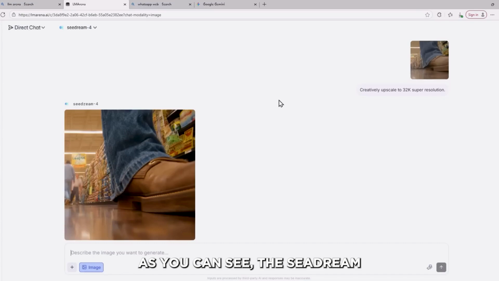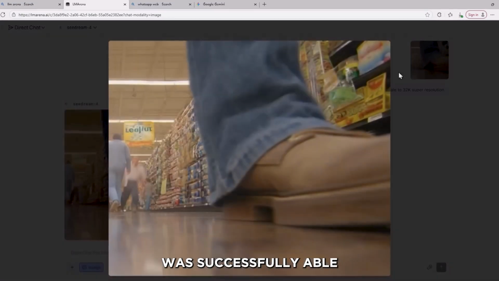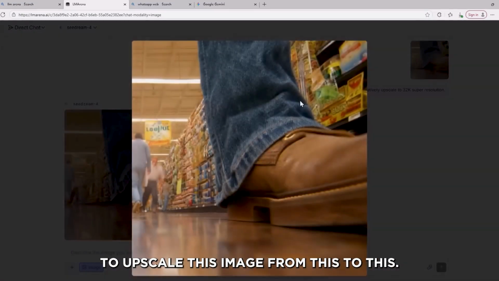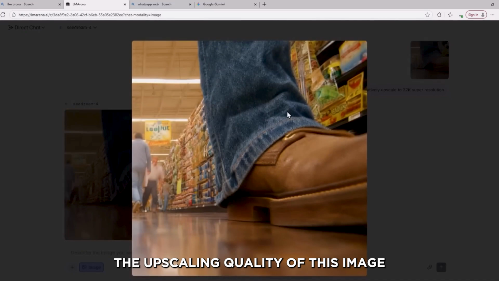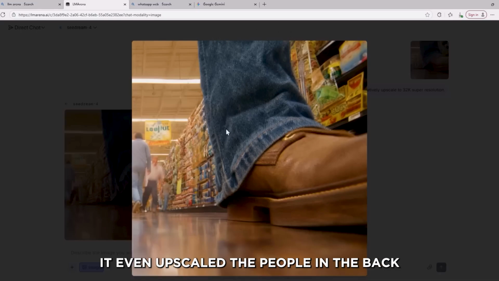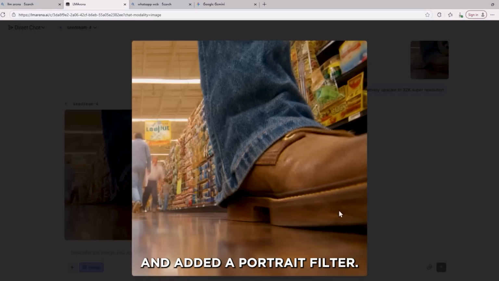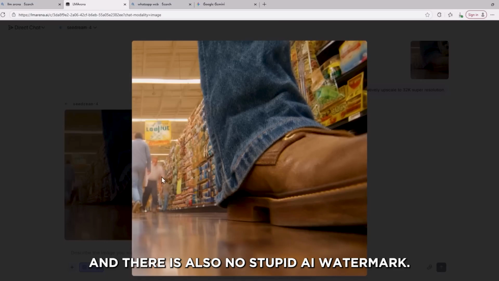As you can see, the Seedream 4 model was successfully able to upscale this image from this to this. The upscaling quality of this image is really good. As you can see, the suit looks super realistic and the boot is really great. It even upscaled the people in the back and added a portrait filter so this boot is in focus and everything else is slightly blurred out. This was really good, and there is also no stupid AI watermark.